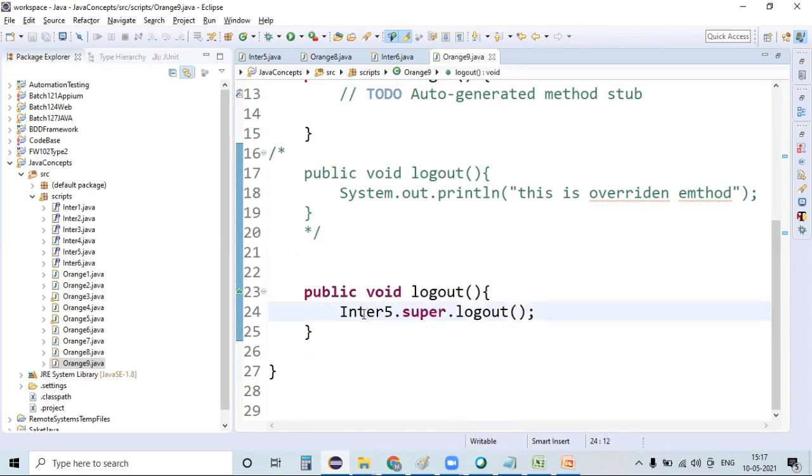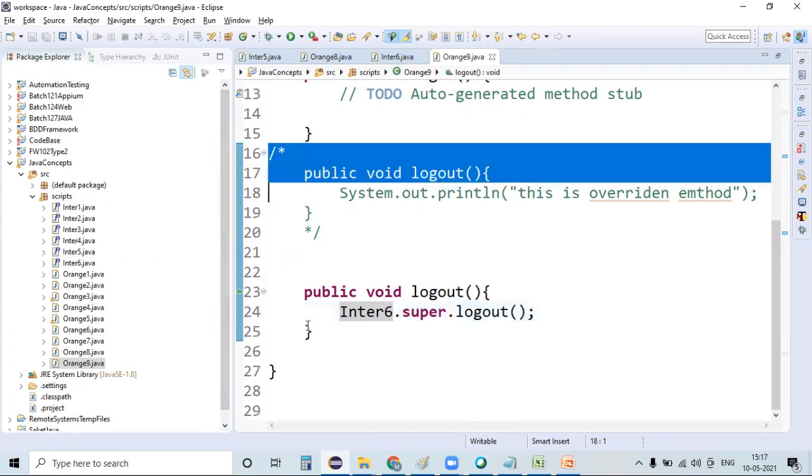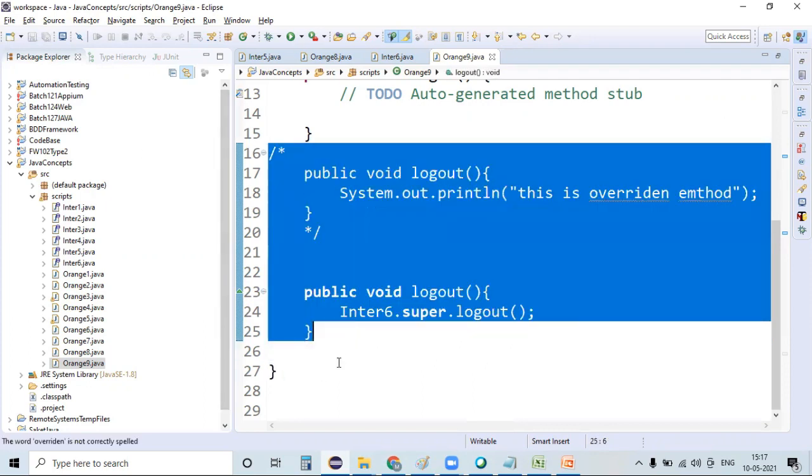As of now, for this logout I'm using interface 5. If you want to use interface 6, just specify that like this. Either of these two options can handle this issue. Okay, good. So this is all about the comparison between the interface and the abstract class, and how you can handle the multiple inheritance issue that occurs with default methods. Cool. Thank you guys. Bye-bye.